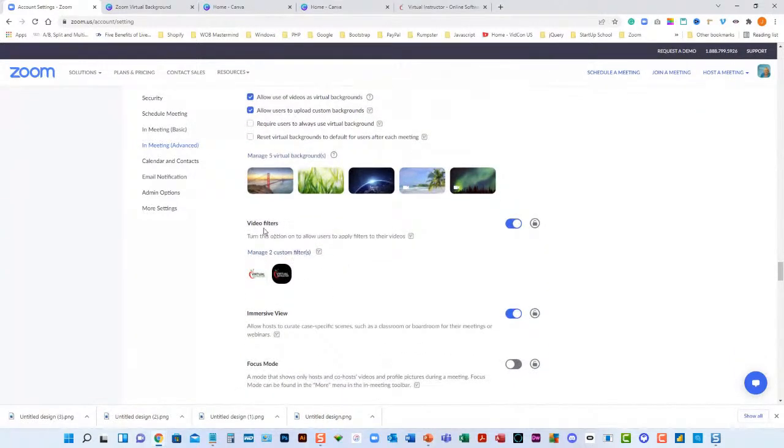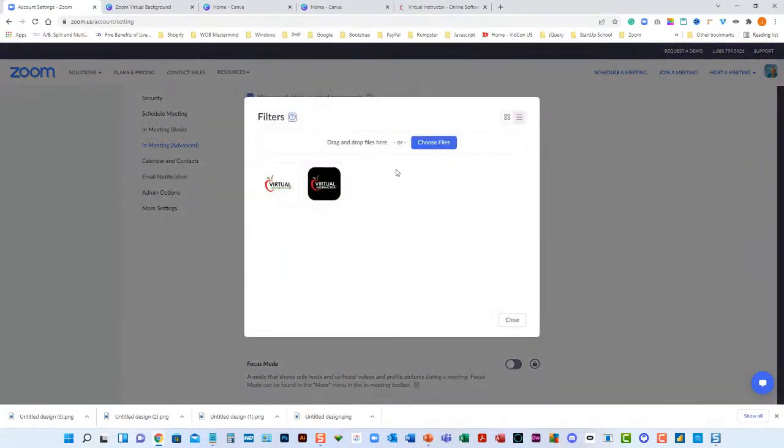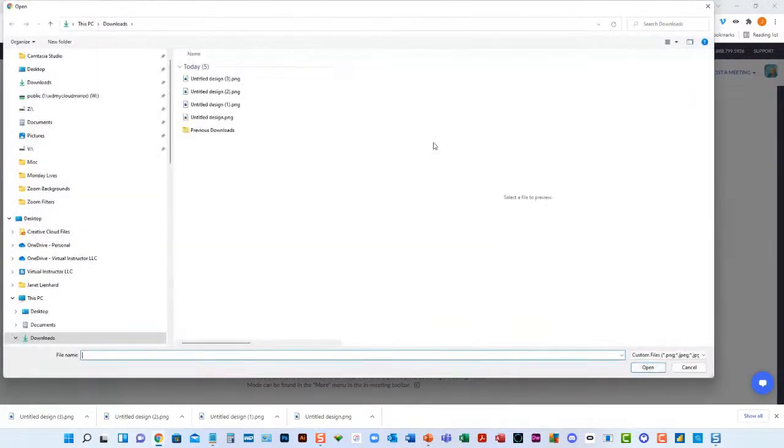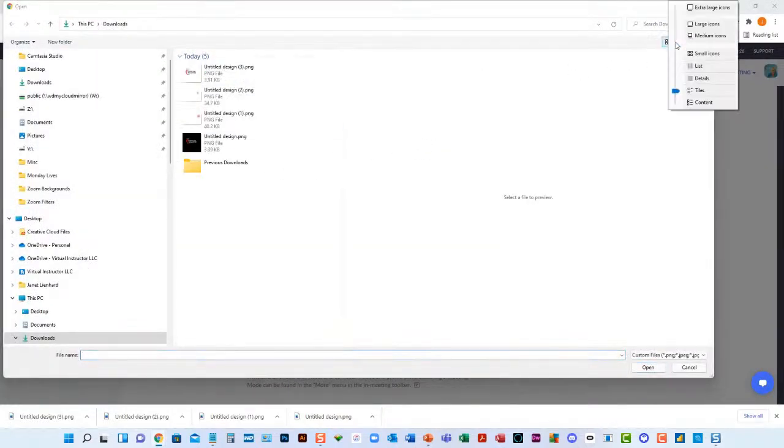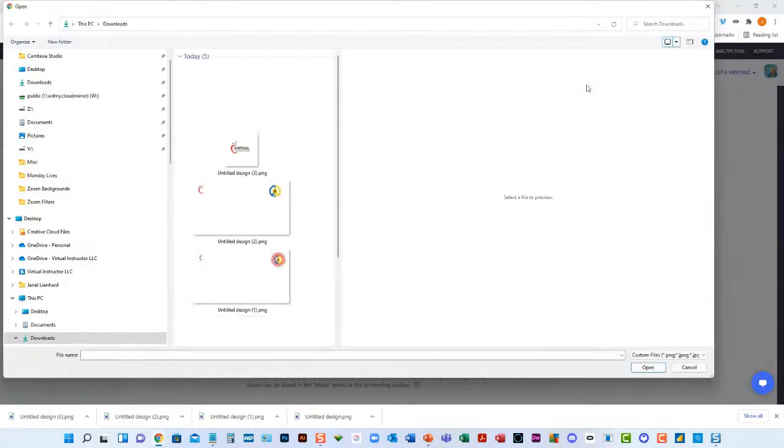But if you keep going down a little further, you have video filters. And so I have my two already. And then when you want to add or manage it, you simply click on manage filter. So if you don't see this, that means you went through the personal group, not the admin. So you have to do the admin. All right, then we just click on here, and then it's super easy. You can drag your files in here, or you can just choose a file. So I'm going to go to choose files, and it's in my downloads. And in fact, I'm going to change it so I can actually see these pretty well. So let me go to that.